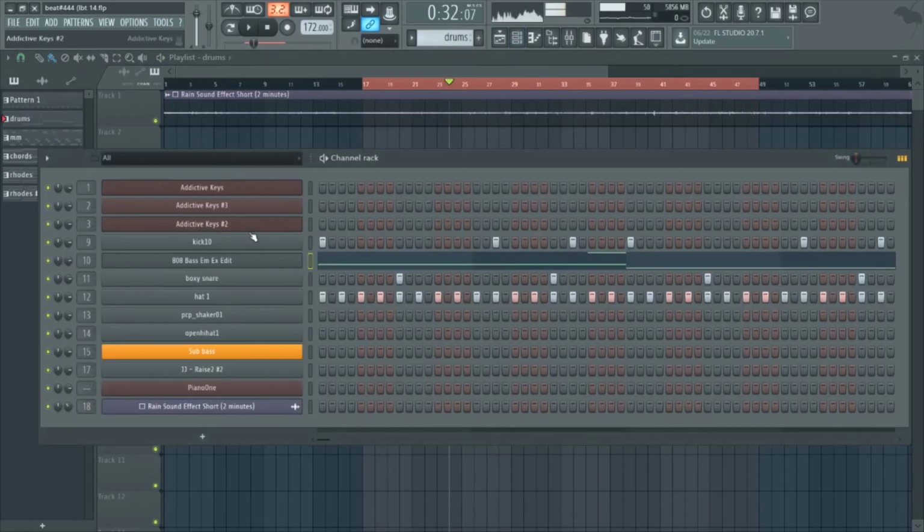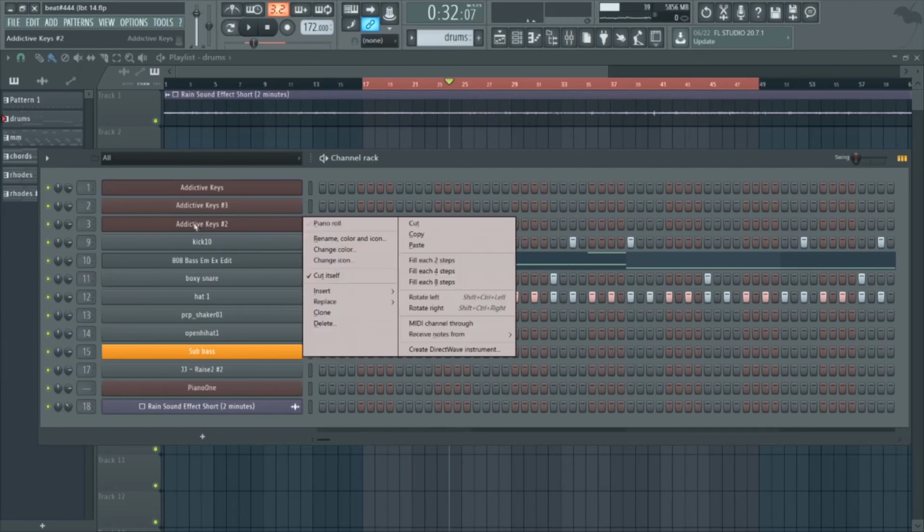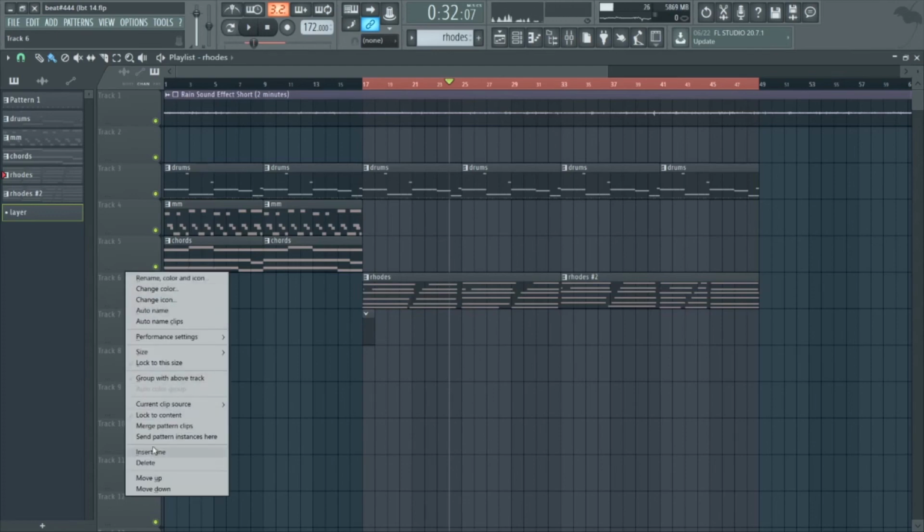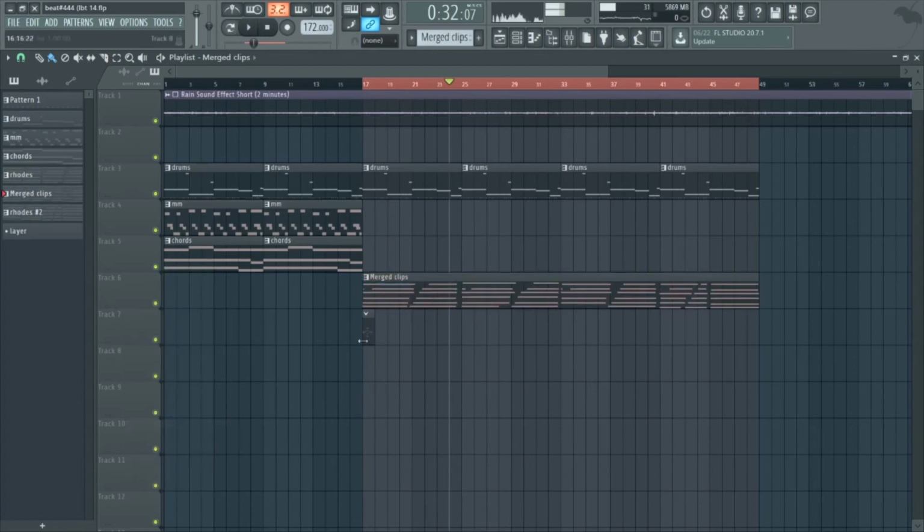Alright, now I'm gonna search for a layer that I can add to this, just to sort of thicken up the verse. Alright, I'm gonna merge these two pattern clips right here by going to the track, right click, merge pattern clips, rename.